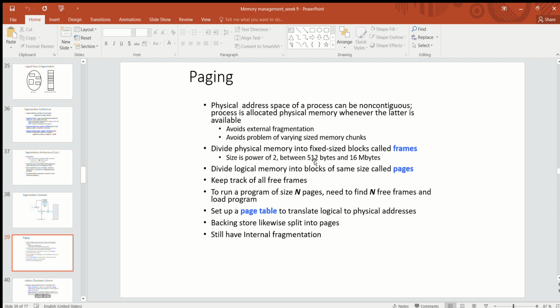Processes are located in physical memory whenever the latter is available. It does that to avoid external fragmentation and the variable size of the memory chunk. So what is paging? Paging happens when a demand is being made for a process to be swapped into memory or swapped out of memory.